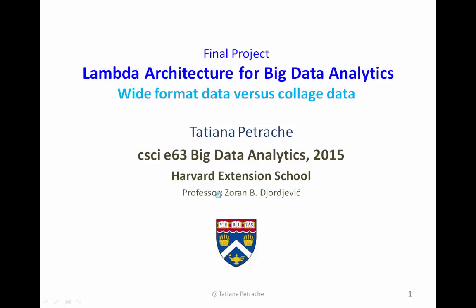Hi there, my name is Tatiana Petrache, and I'm going to present you the Lambda architecture for big data analytics, or in other words, the evolution from traditional data warehousing systems, collage data, towards modern scalable data systems, which I like to call wide format data systems, as they offer a 360-degree view of the businesses.